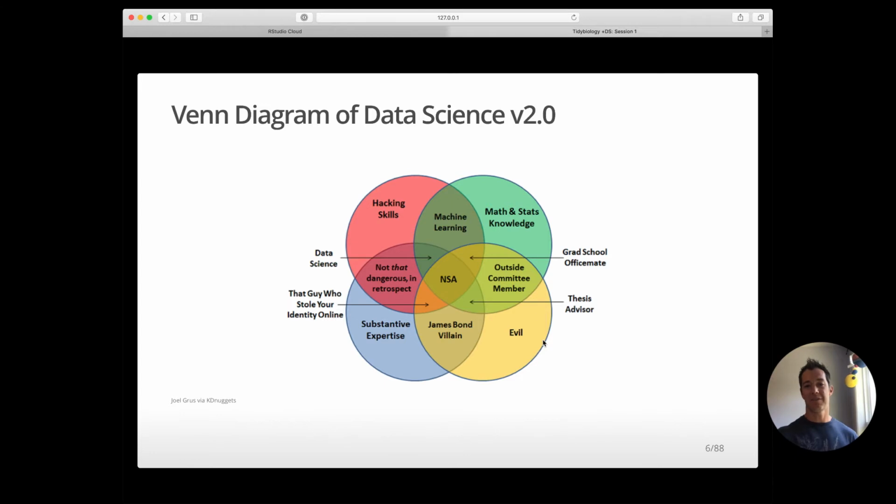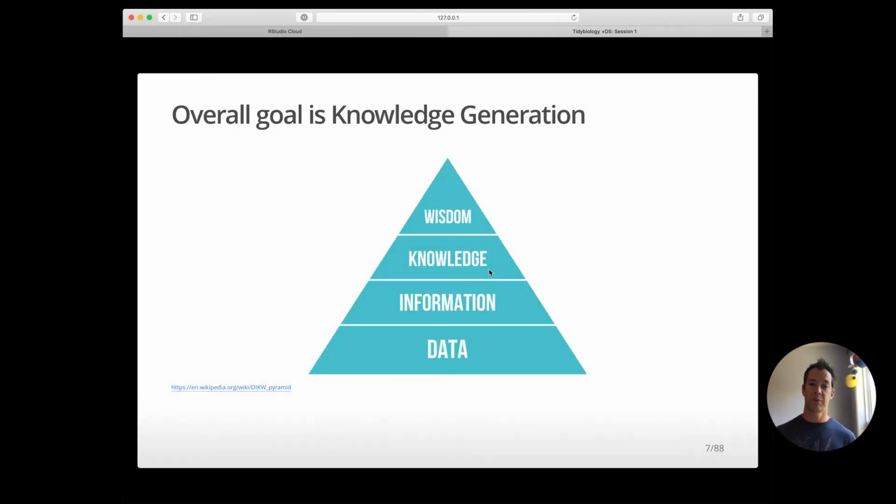And you can have a chuckle at the different Venn diagram elements, where we have essentially the outside committee member, thesis advisor, and so on. Anyhow, the thinking is that data science is really this emerging field that allows people to use skills and tools to glean information, and convert data into information. So again, this overall goal here is knowledge generation from the data and this data-driven decision making.